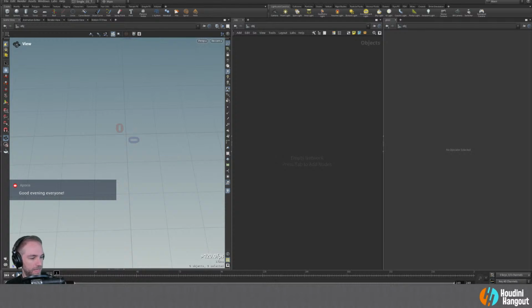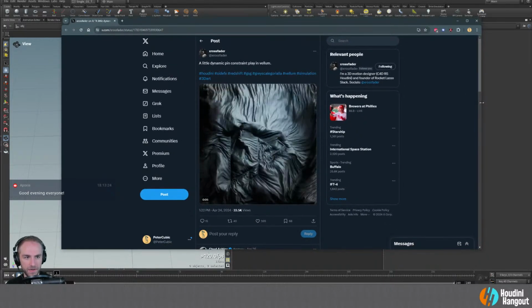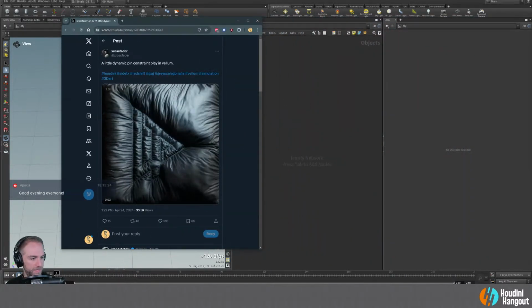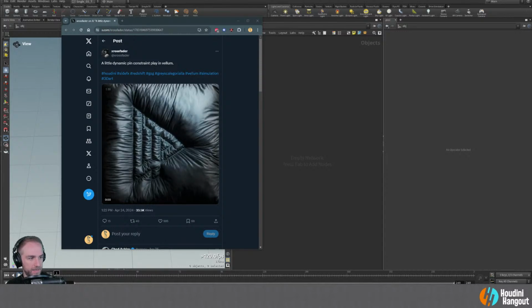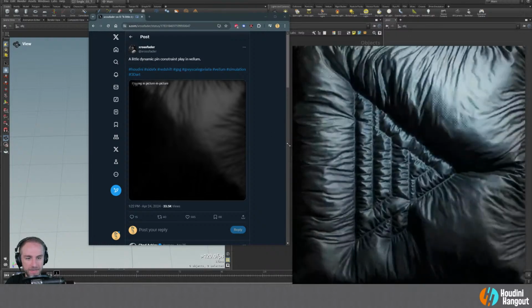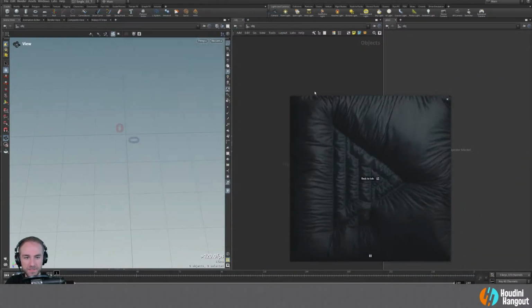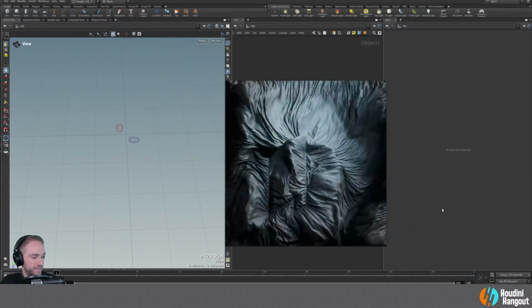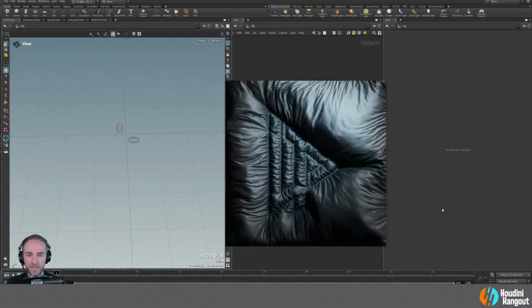All right, so let me pull up, I clicked the wrong thing. Let me pull up the thing that I had posted from Crossfader. So Crossfader put this up online. Oh, can I pop this out maybe? Oh, that's great. Yeah, that's much better. Then I don't have to keep this open. There we go. So this was his example that he was showing, and I think it's pretty cool.